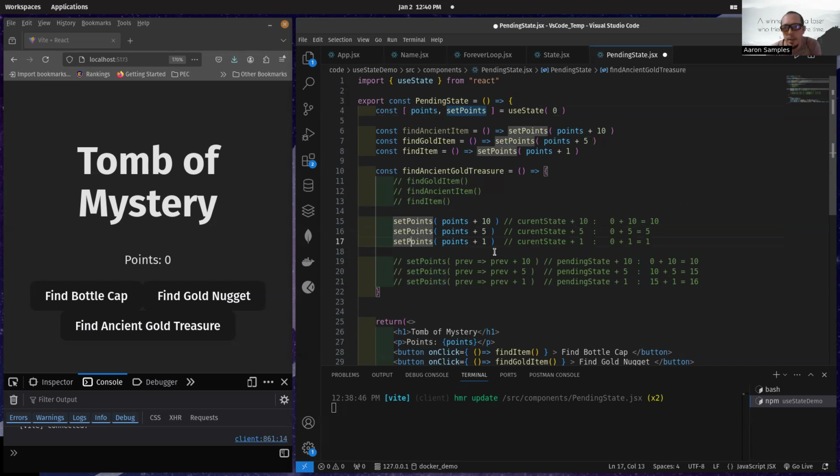So what's happening here is this is our current state. So we're saying set points, current state plus 10. That is 0 plus 10 equals 10. Okay, so that becomes the new value for state for points. But then we run this one, and we take in our current state. Our component hasn't re-rendered yet, so we're still at 0.